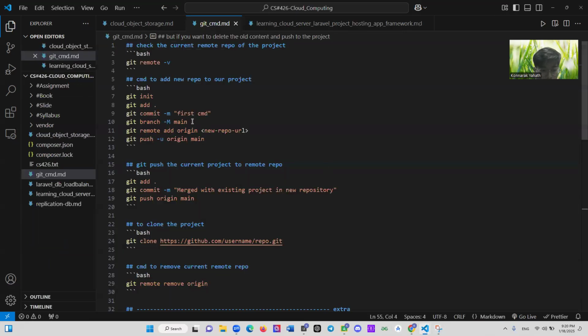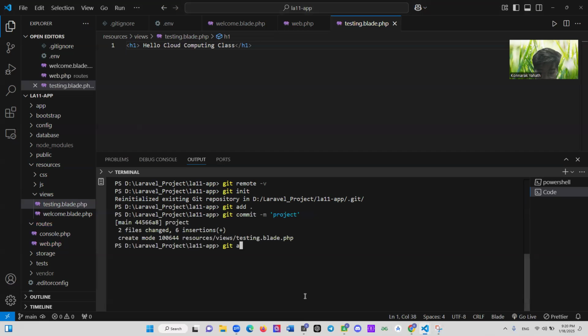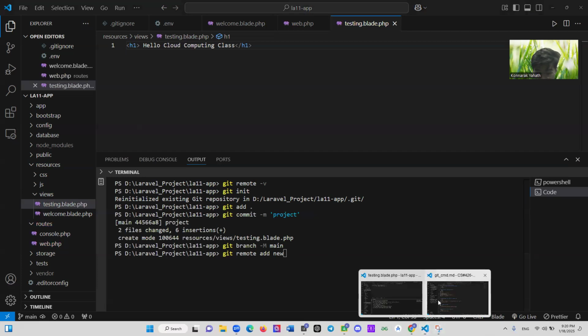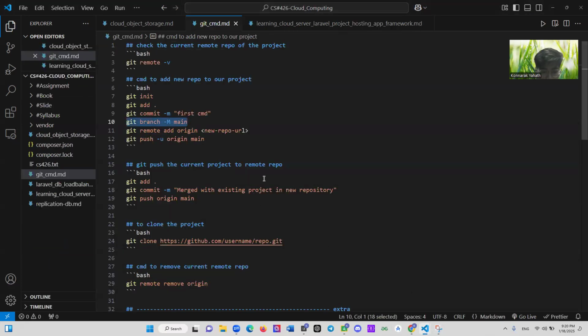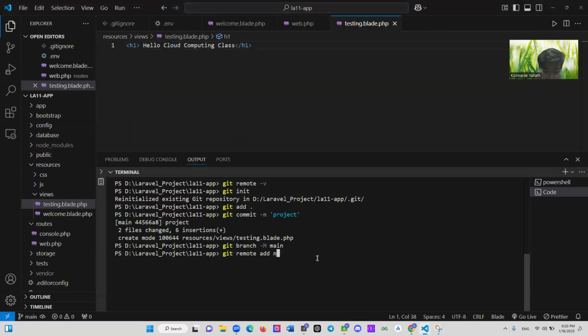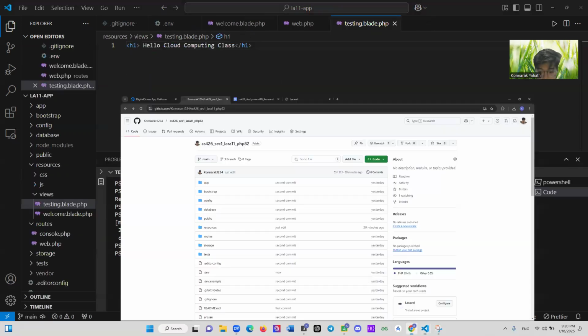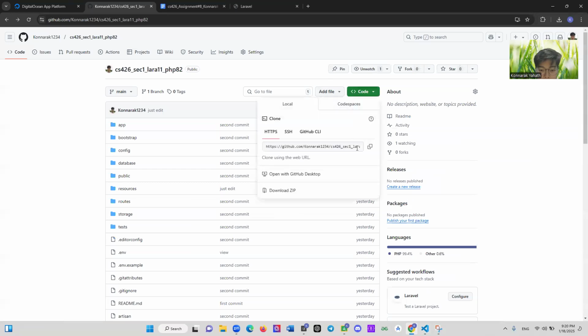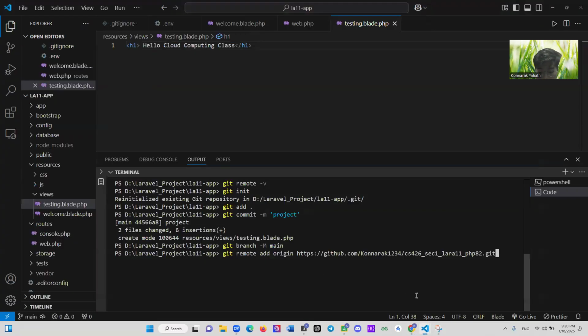Let me copy this. Git branch -M main. And the last thing is git remote add, and give it a name, origin, and the repository URL. Okay, the last thing is to push it.